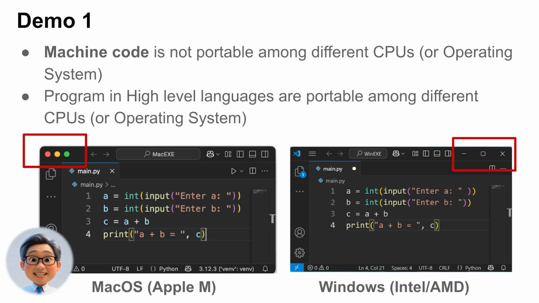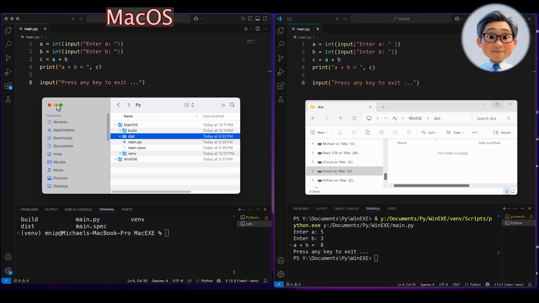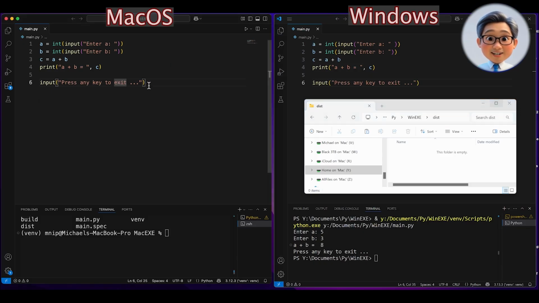Now that you understand these concepts, let's look at how high-level code is portable among different machines, while the machine code or the executable file can only be run on a target machine. On this screen, I'm showing two different computers simultaneously. On the left is a Mac computer and on the right is a Windows computer, as shown by their user interfaces. On both computers, I'm using the same integrated development environment, IDE, to write an identical program.